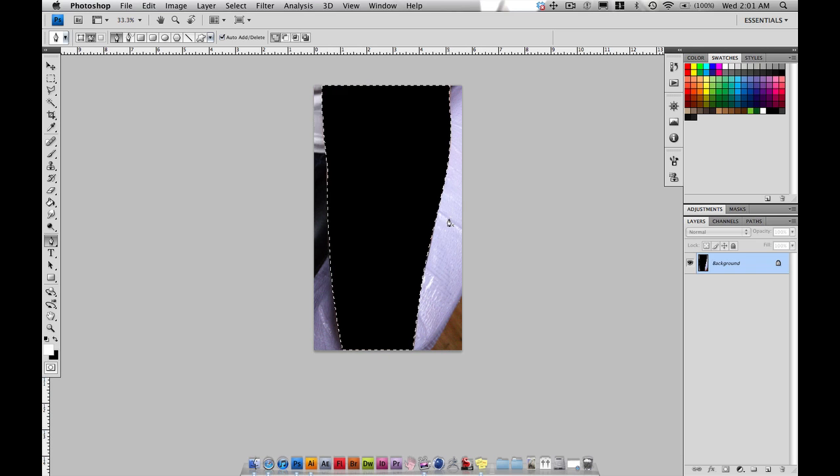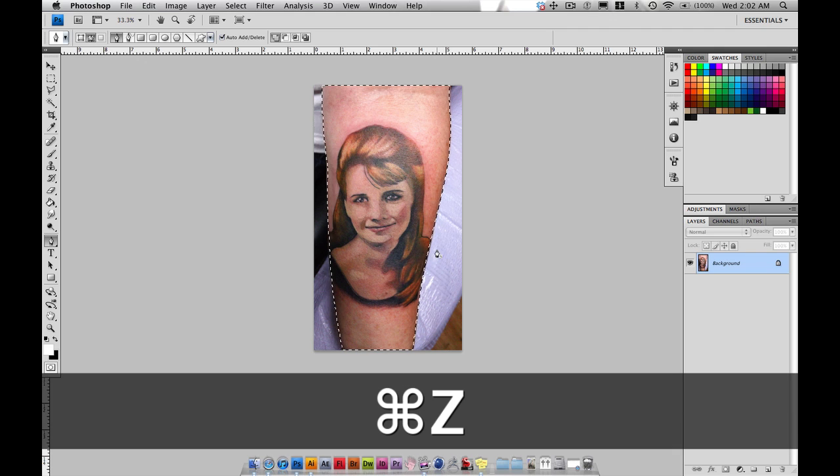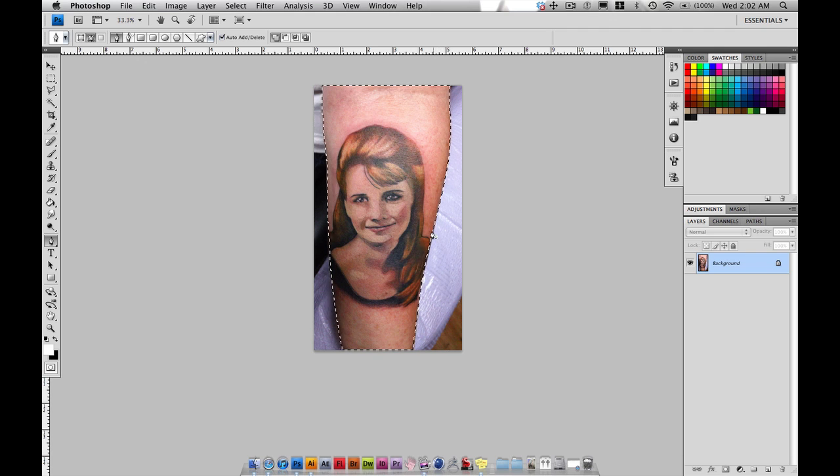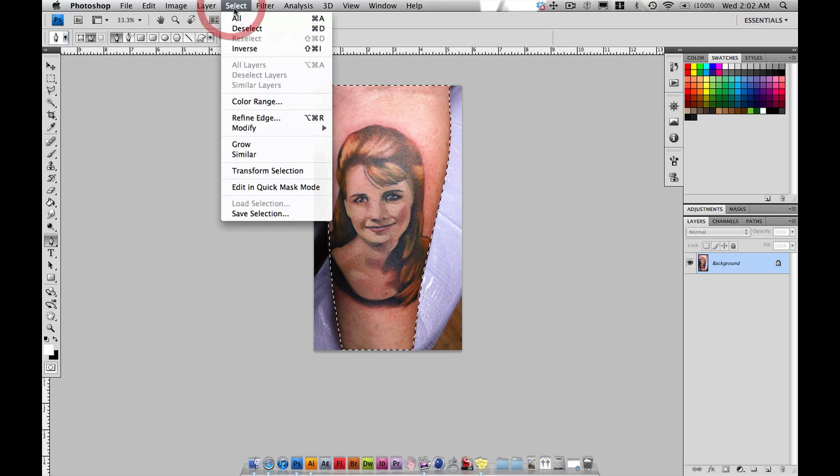See, if I hit delete, it would erase all that. But we don't want to do that. So what I want to do is actually reverse this so that I'm deleting the background. So since it's our selection here, we go select, and that has all our selection options.